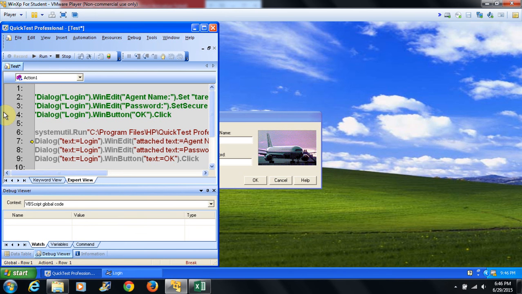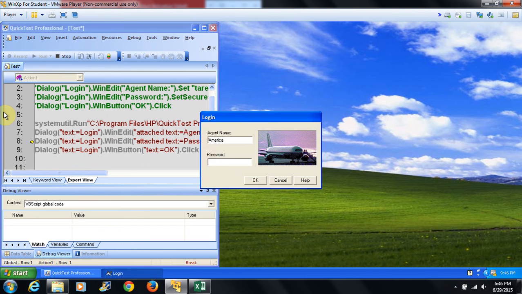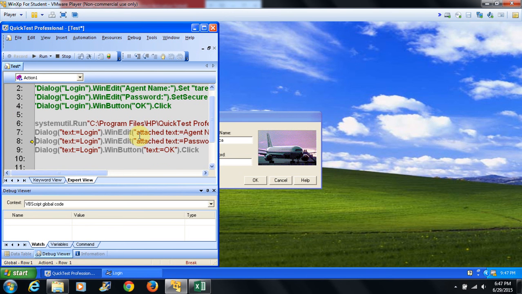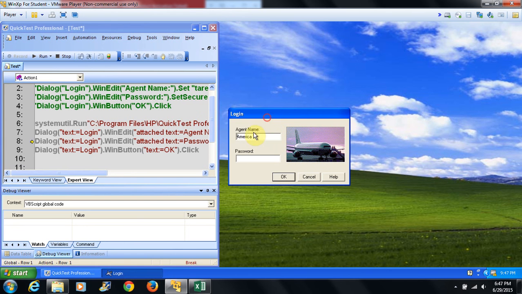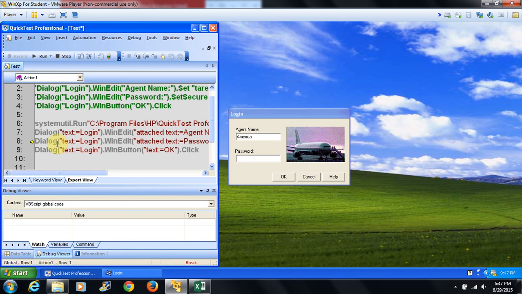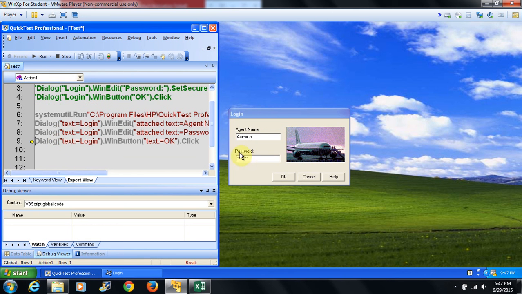So I pressed F11. QTP opened my application following my line number 6. Now it's ready to execute line number 7, but it's not doing it because I did not press F11 yet. Now I'm going to press. Execution is done. You can see QTP inserted America already from my descriptive programming. If I press F11 again, the password is inserted, and if I press F11 again, QTP is going to click on the OK button. Press F11.